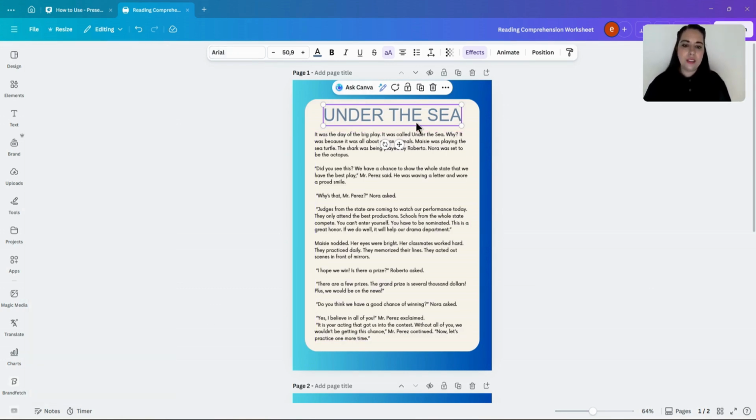Now, you will notice it's all in caps. If I want to change that, I can select this icon here that says uppercase, and it will change it for me.